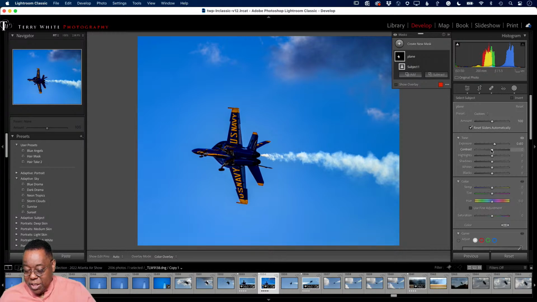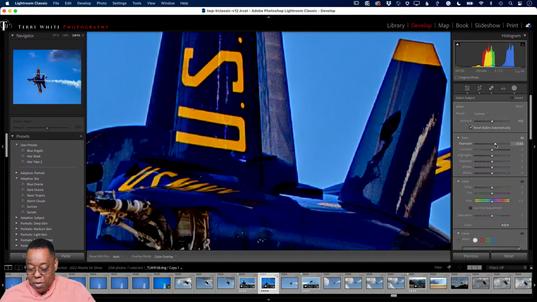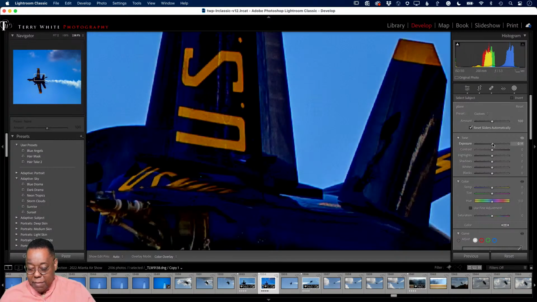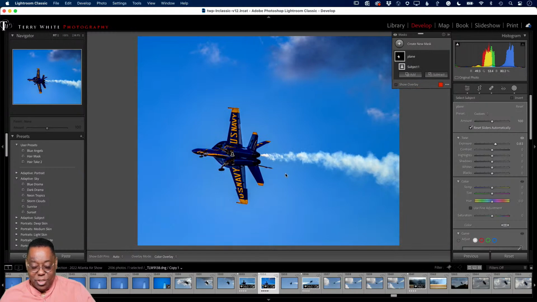All right, so again, that's just going from that to that. Just bringing it out a little bit more. And if we zoom in, let's grab our zoom tool. Look at that. And again, before and after. So don't be afraid to go in and do things to your jet, just to make it even better than it was out of the camera.